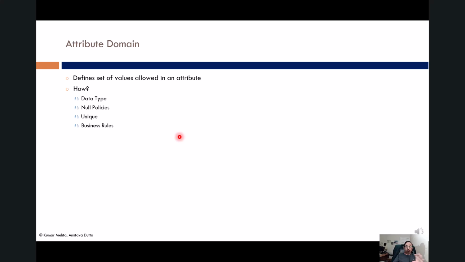Okay, so what are the different aspects of specifying the attribute domain? You have to specify the data type. We'll see in a minute what we mean by data type. We have to specify something called null policies, whether it's unique, and business rules. For instance, if you have an attribute called age, the business rule might say that age cannot be less than 0, and it can't be more than 200. You don't expect anyone to be more than 200 years old. So if somebody types in 2000 by mistake as a value for age, then immediately the system will flag it and say, hey, you have a bad value. Look into it and maybe fix it.